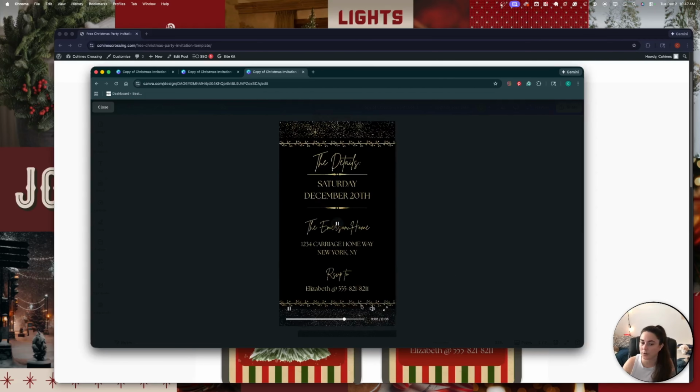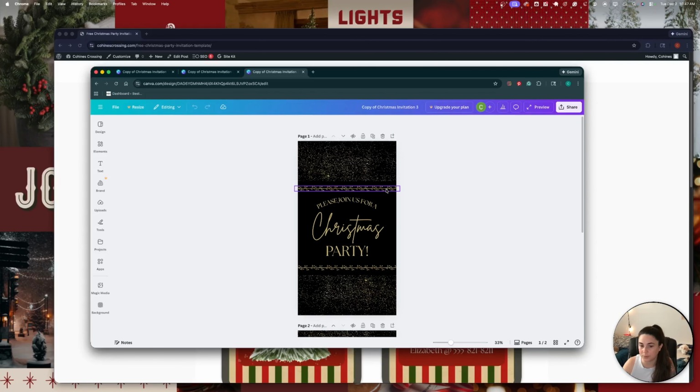And you can change the colors, you can change the elements here, so you can put in different illustrations if you want. You can change anything about it. So let me know if you have any questions about how these cards work.